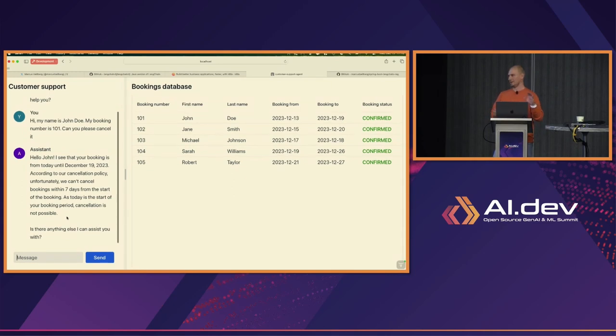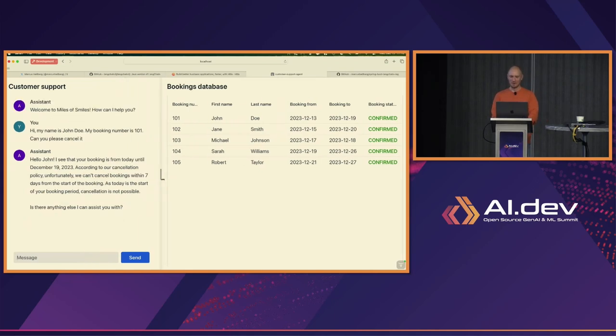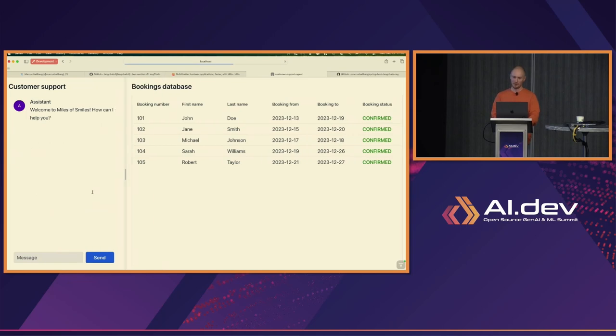All right, so I don't know what happened just a moment ago. Things can happen, but what happened right now is what we wanted to happen. It says that because your booking is from today until whenever, we're not within that seven days prior, so we cannot do it. That's exactly what we wanted to happen. All right, so let's try the last one here.